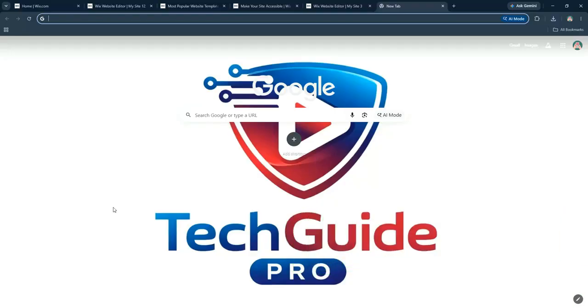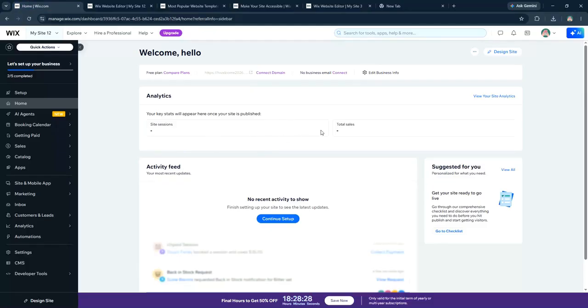First, go to the Wix website using your desktop browser and click on Get Started. If you don't have an account yet, you'll need to sign up using your email, Google, or Facebook account. Once you're logged in, click on Create New Site to begin.